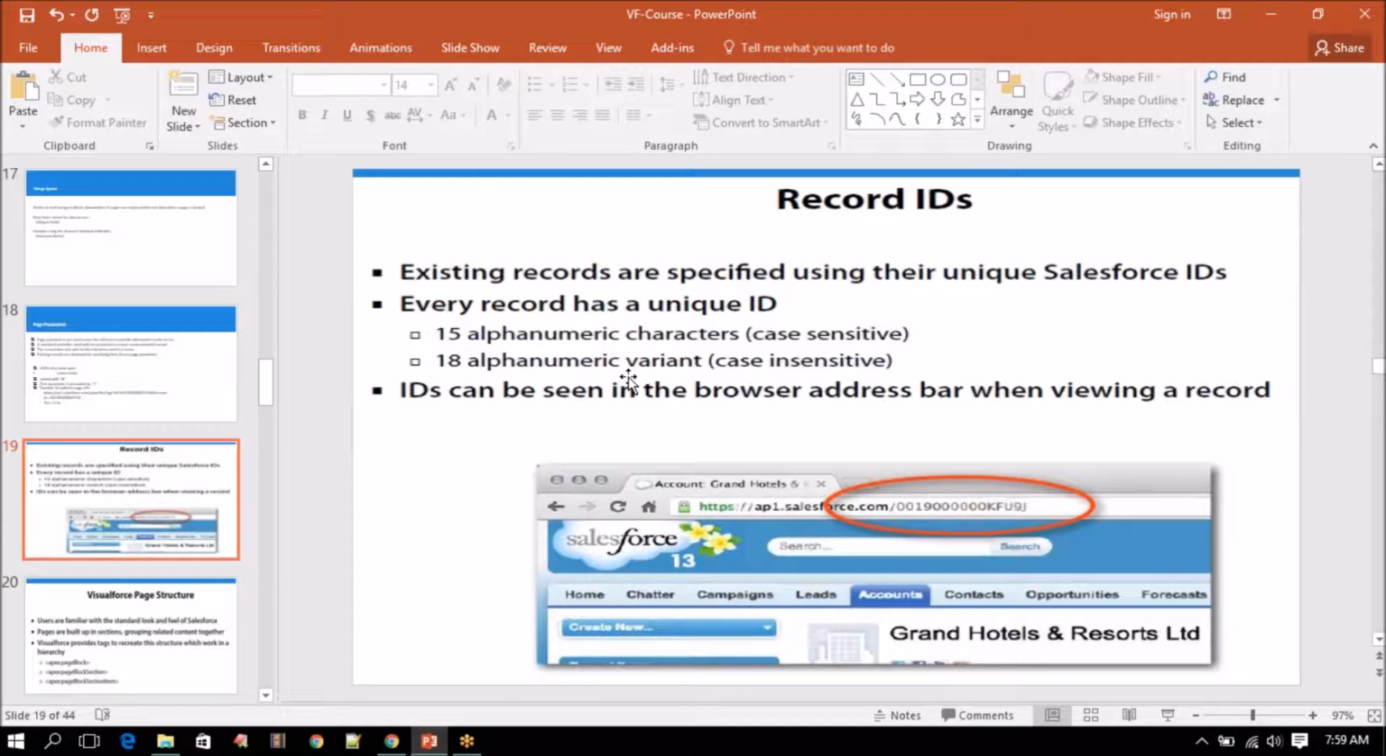Next we have record IDs. Existing records are specified using their unique Salesforce IDs. These are unique to every record. Every record has a unique ID, which is 15 alphanumeric characters and case sensitive. There is also an 18 alphanumeric variant, which is case insensitive.